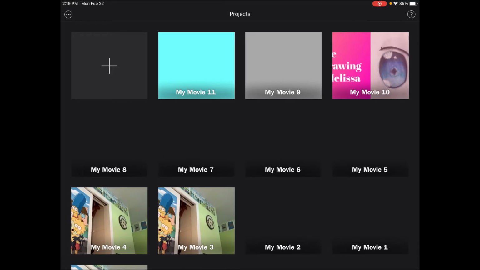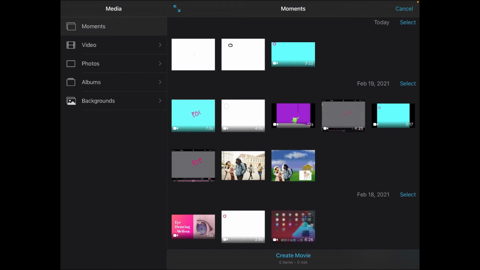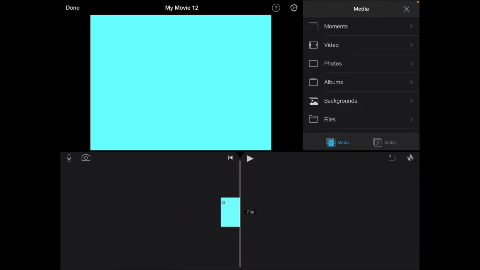And when you open it the first time, you are going to be on this page. And you're going to click the plus sign, and you'll make it a movie. And now we're going to go into your camera roll. So mine's over here. And you click on your animation. And then on the bottom, you click Create Movie. And now my movie's here.